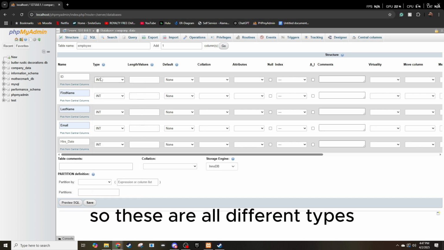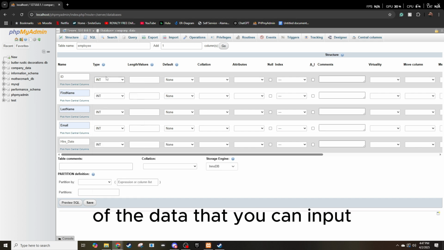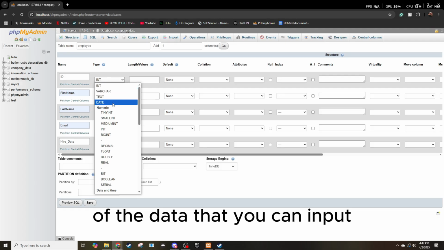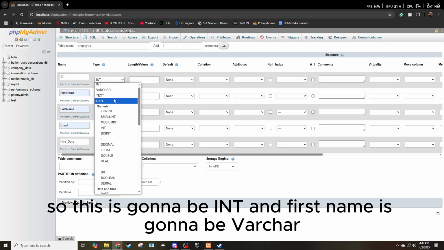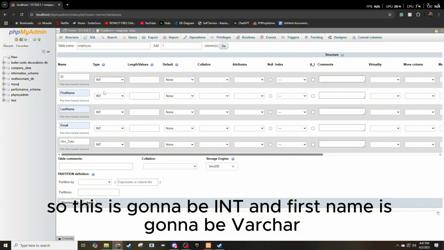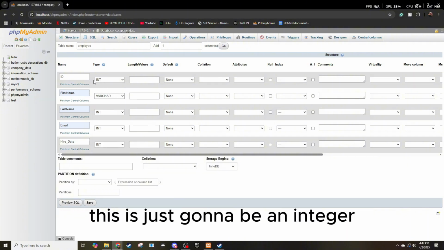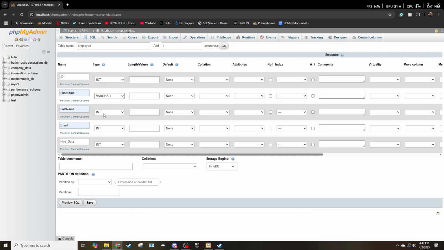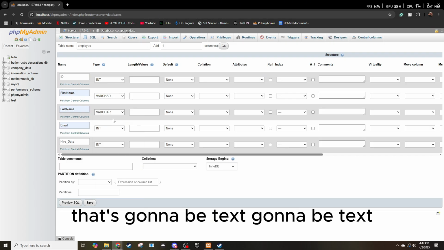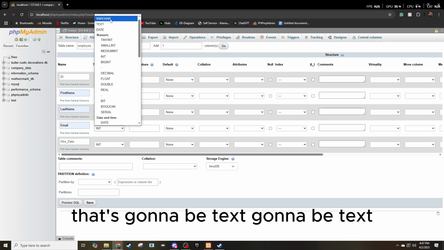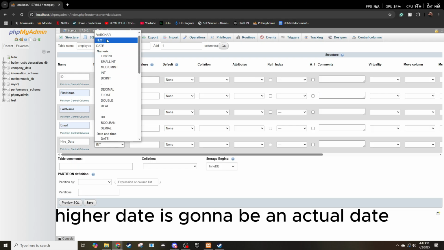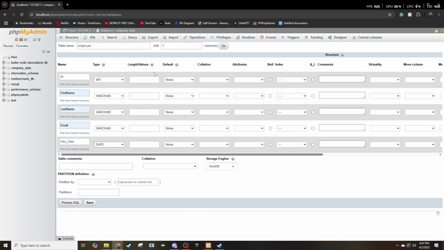So these are all different types of data that you can input. ID is going to be int. First name is going to be varchar. These are just your text. This is just going to be an integer. That's going to be text. Going to be text. Hire date is going to be an actual date.